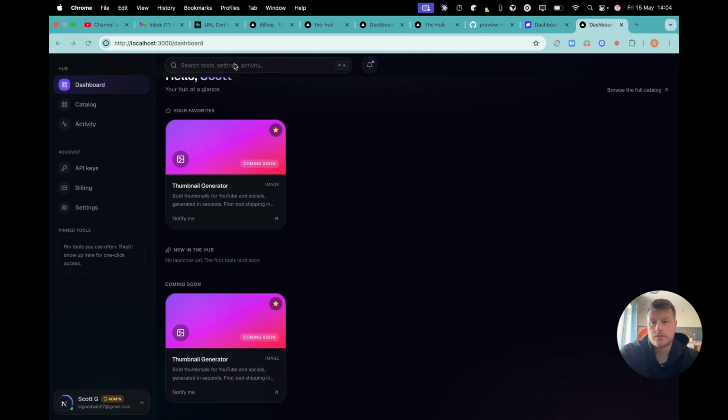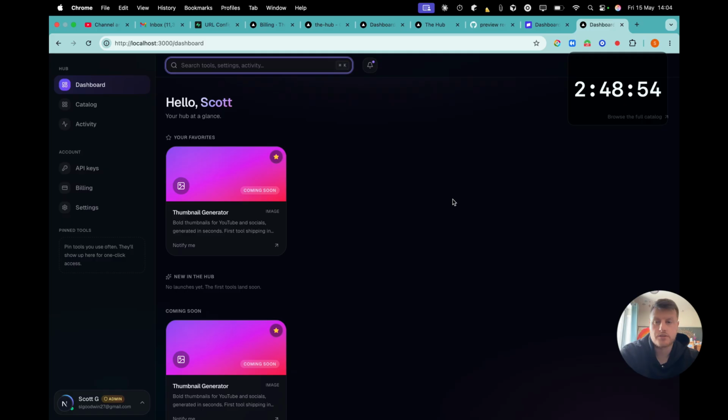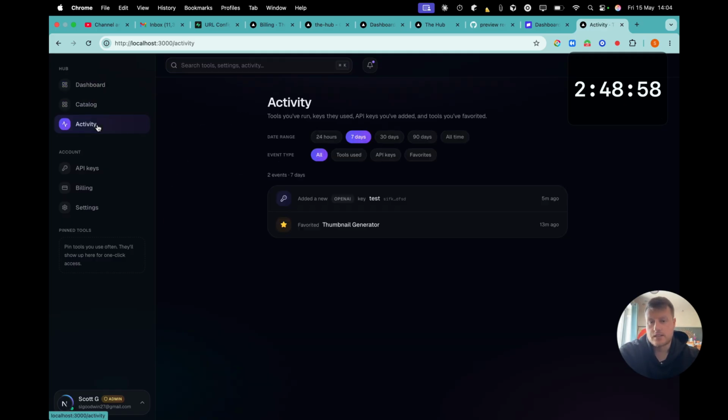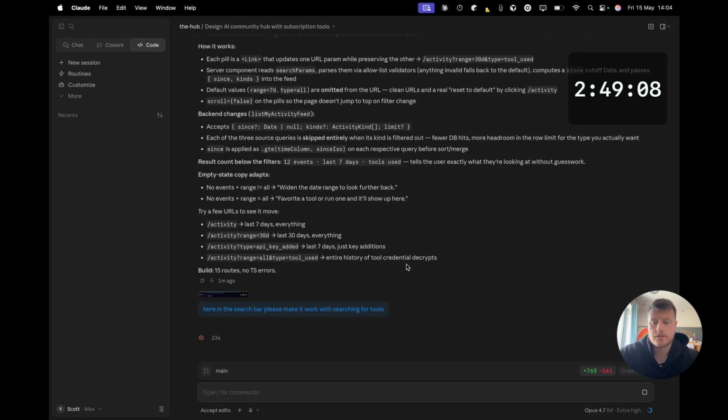Right, so what we wanted to do is just search for the tools, which will only be from now generated at this present moment in time. But I think if we want to go through and find activities and add API keys and sort out billing and stuff, we've got all that down the left hand side. We don't need any more than that in our search bar. So let's see what it does.